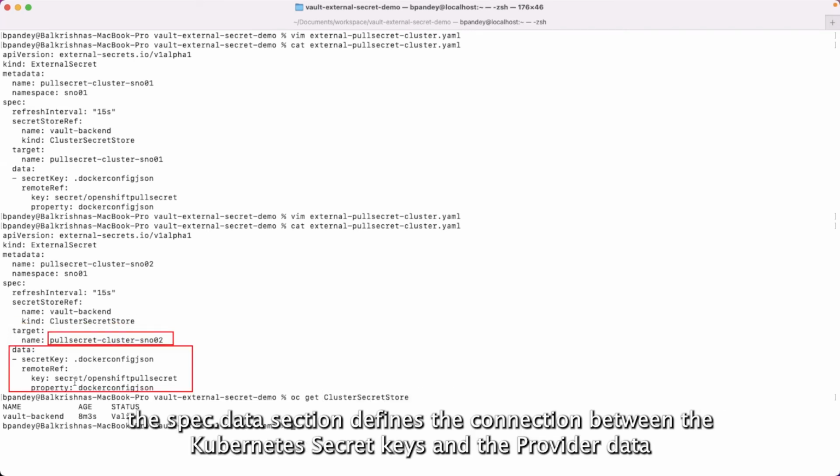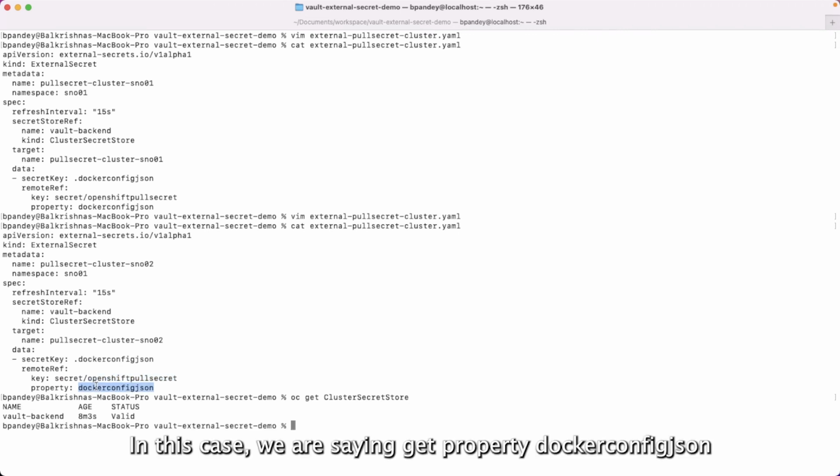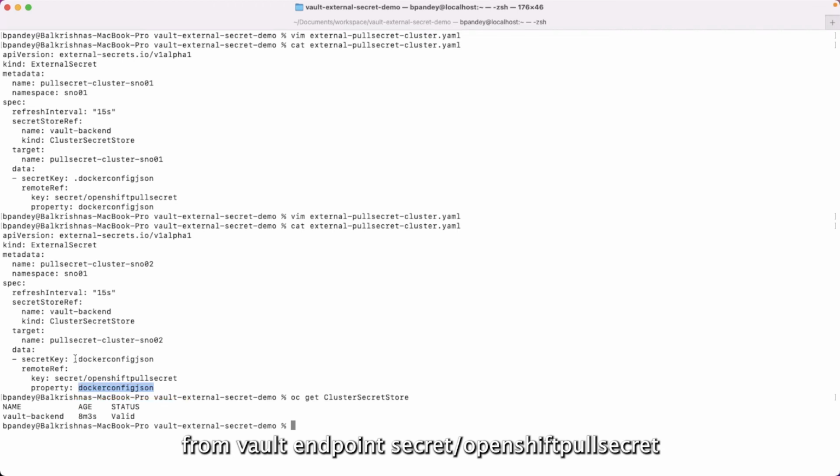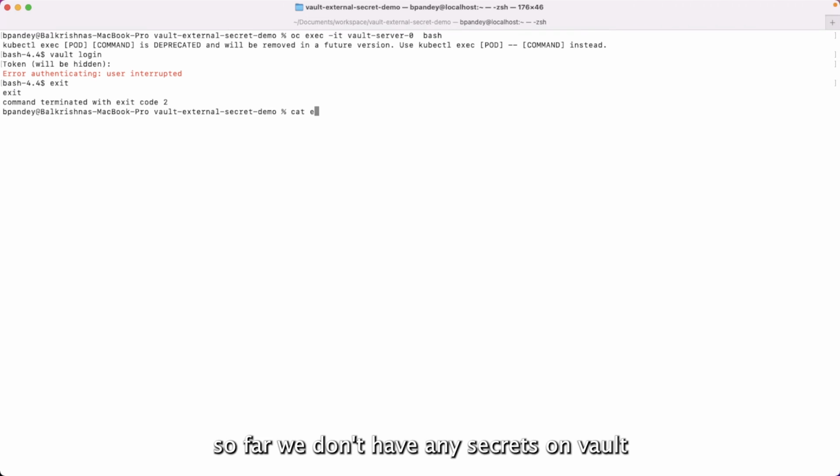The spec.data section defines the connection between the Kubernetes secret keys and the provider data. It's a list object and you can fetch data from multiple endpoints. In this case, we are saying get the property dockerconfigjson from the Vault endpoint secret/openshift-pull-secret and create a Kubernetes secret with the key name .dockerconfigjson with that Vault data. So far we don't have any secrets on Vault.